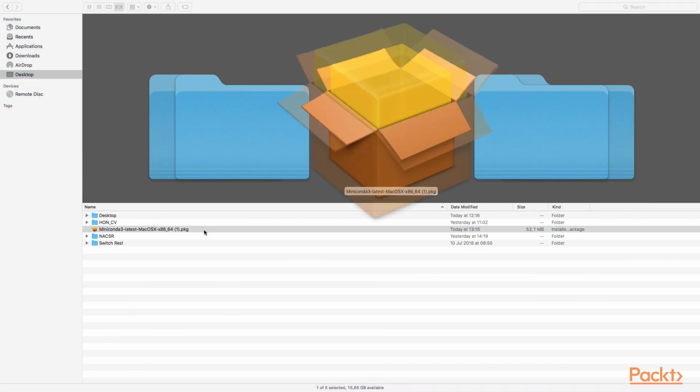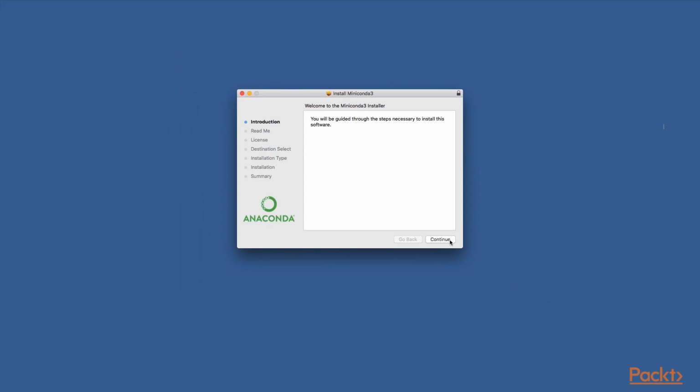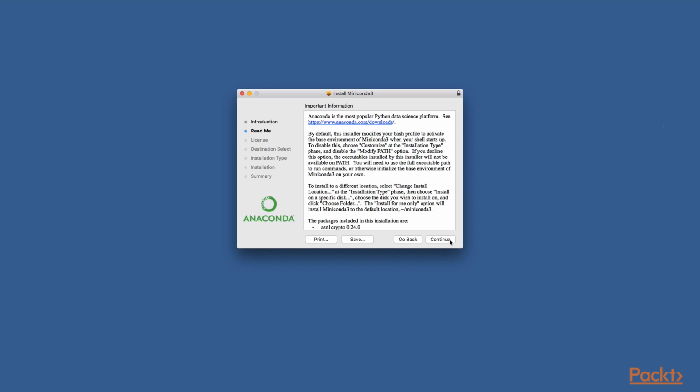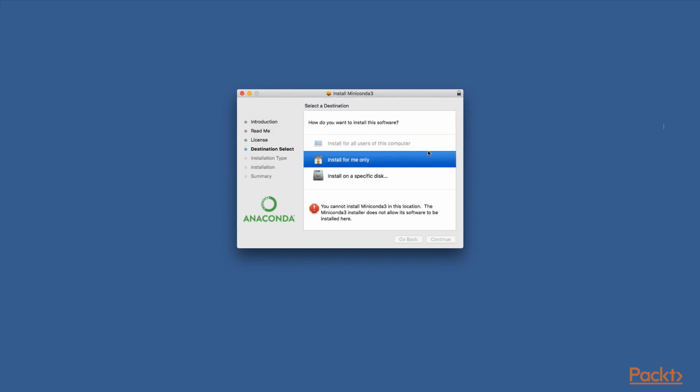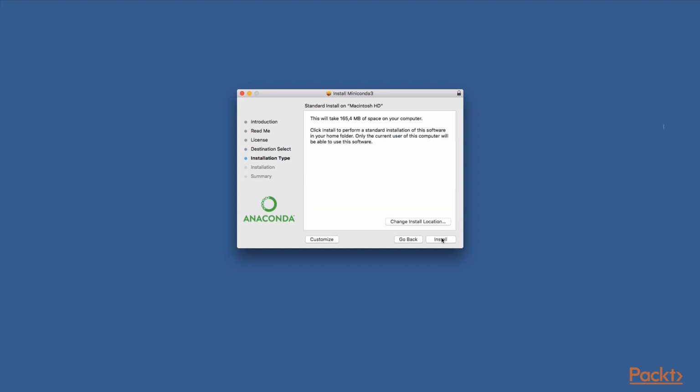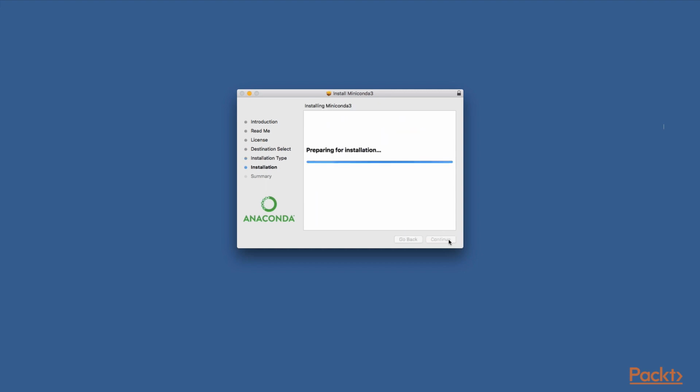Just double click on that and click continue when you see this first screen, and then hit continue to accept the software licensing agreements. Pretty much just accept everything. Here we have to choose if we want to install just for us or in some other way. I assume that we are installing it just for this current account, so let's choose install for me only and click continue. It will tell us how much disk space we need, and we just click install. Okay, it seems that the installation was completed successfully, so we can just click close.